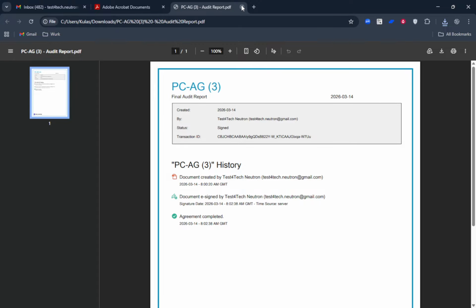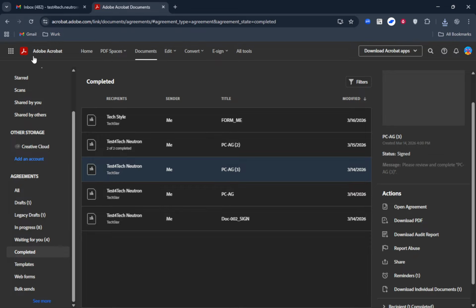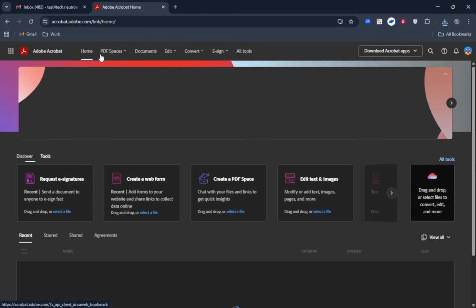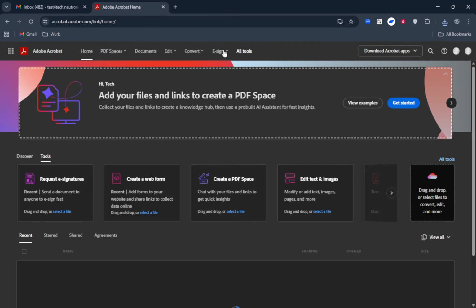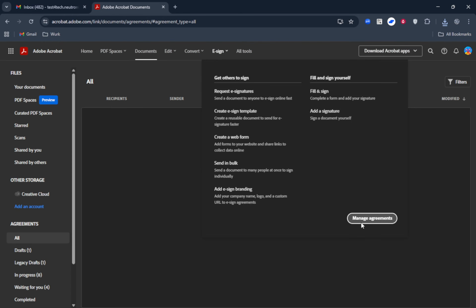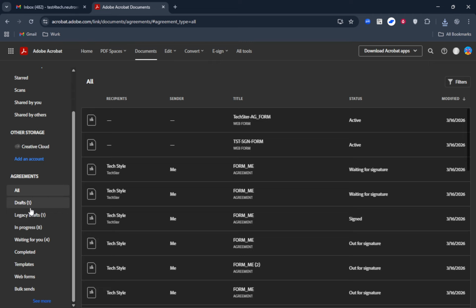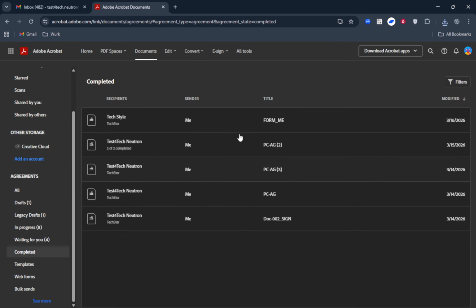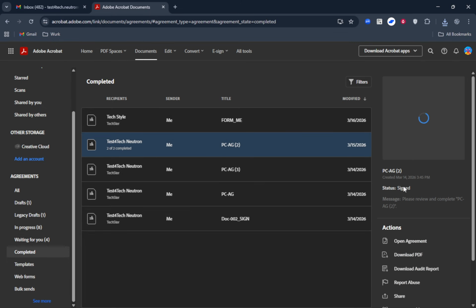Let's start with the most common method, downloading the audit report. Sign into Adobe Acrobat Sign and head to the Manage tab. This is your hub for all agreements. Find the specific agreement you're interested in and click it to open its details. On the right side panel, select Download PDF. Here, choose Audit Report, or the option labeled Include Audit Trail, depending on what you see in your account.